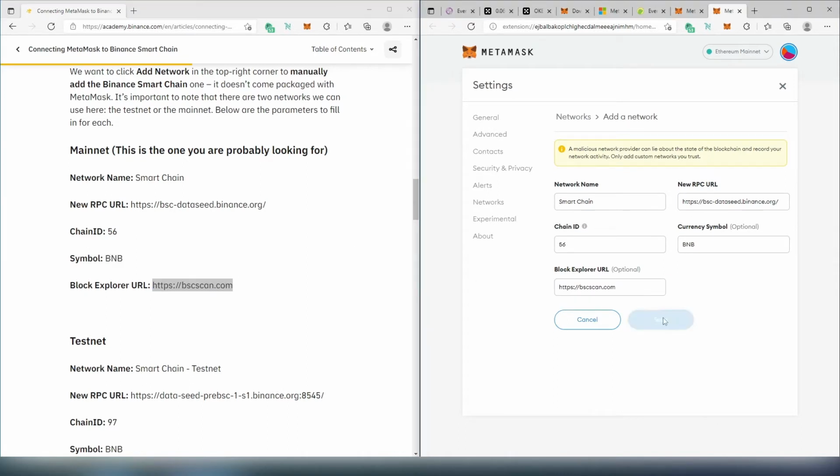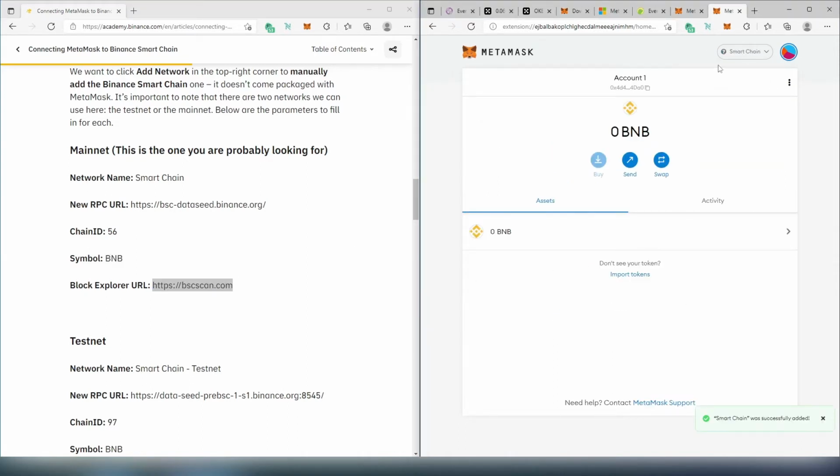And then we need to press save here. And that's it. Smart chain is added. And as you can see, default token is BNB. Now we're going to maximize.